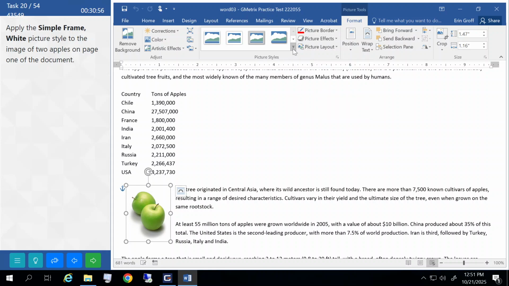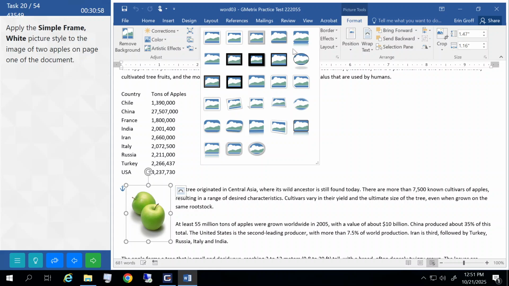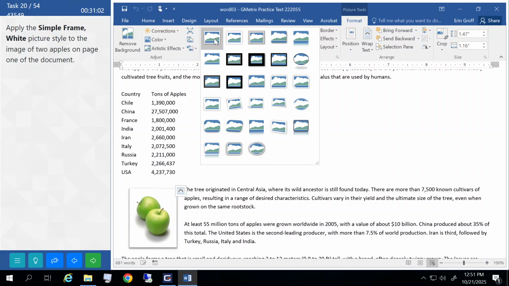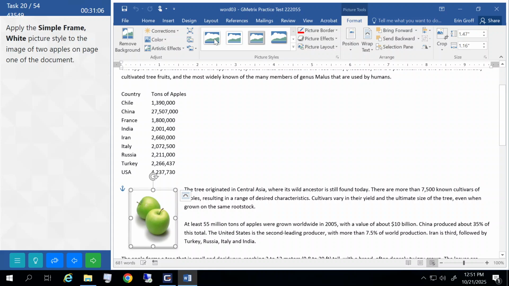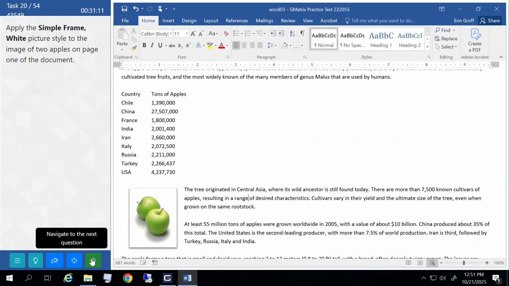If you need to, you can hit the More button to expand the gallery. And we want the simple frame white, and that should be the first option in the gallery. Click to apply and click outside to deselect.